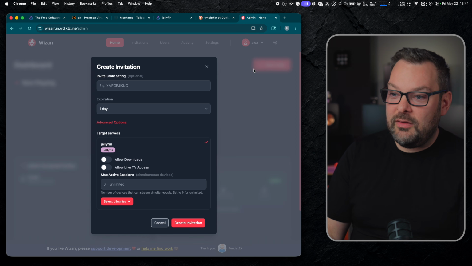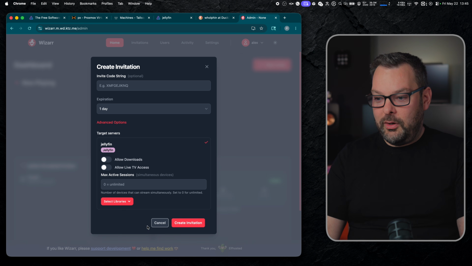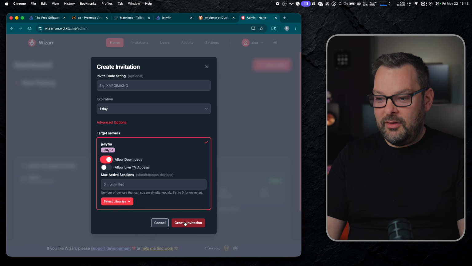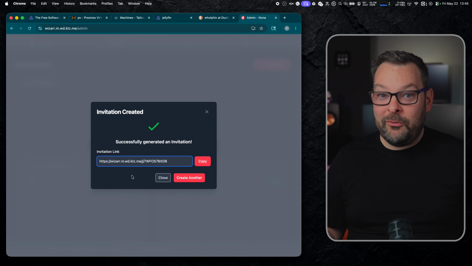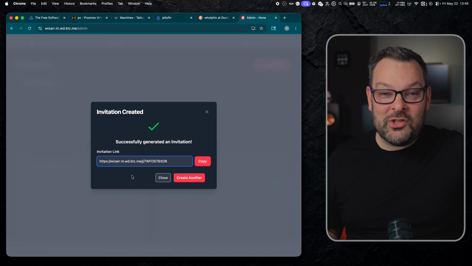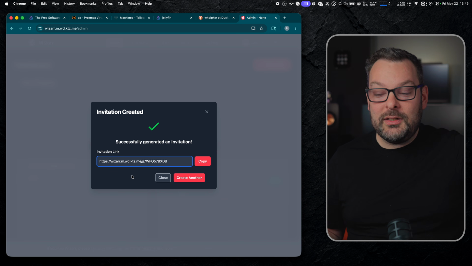I then do new invite, and I can call this whatever I want. Create invitation, sure, allow downloads, whatever. And then copy this URL. And assuming that's a Tailscale URL that's shared out as a shared node to the other person, it just works the same way as Jellyfin does.